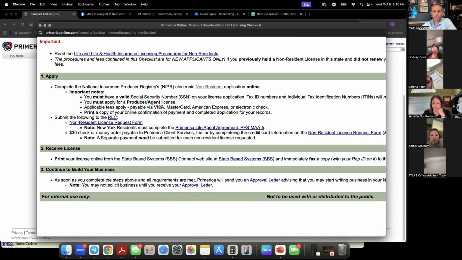Okay. So when you apply, you'll go to NIPR, the National Insurance Producers Registry. You'll apply, you'll fill it out, pay the state fee. Sometimes within like 20 minutes, it'll come back and it'll say accepted. Okay. So that's the overall process, but that doesn't mean you can go write business. That just means the state approved it.